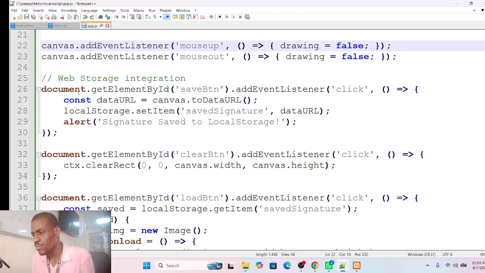So now we say document.getElementById save button dot addEventListener. So we now have the data URL where we are saving it to. Of course, we just created this. You will not know. The data URL is not something you can display to the end user, but it is saved in your browser somewhere. So const dataURL is equal to canvas.toDataURL. So whatever the user draws, we are using this method to convert it to a data URL.